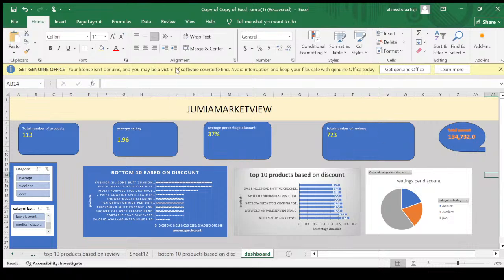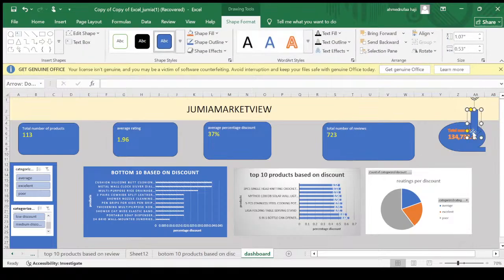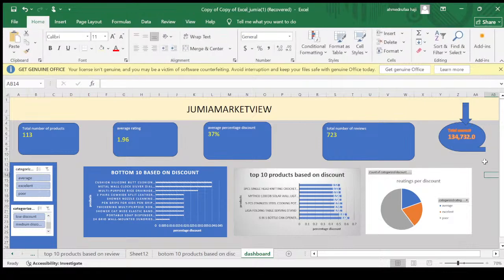That's the month. So we need to add another shape so that whenever someone is reviewing this dashboard, you can easily recognize that this is the total amount. So we can just click insert, then click shapes, then choose an arrow that is pointing downwards. Point it somewhere here. Okay, that's perfect.